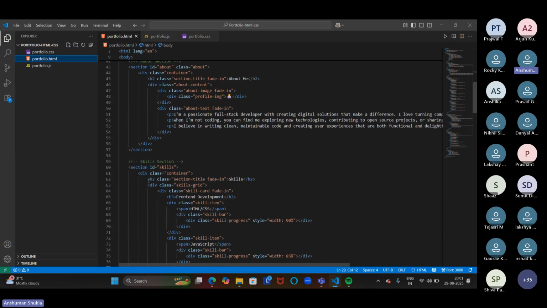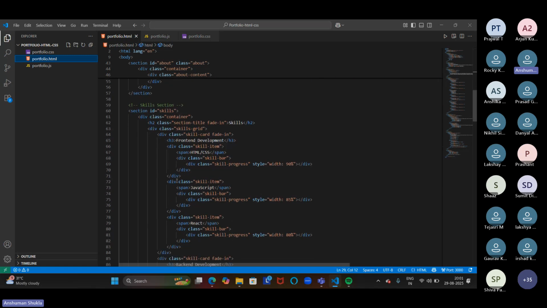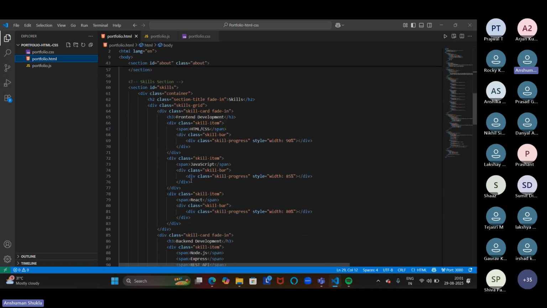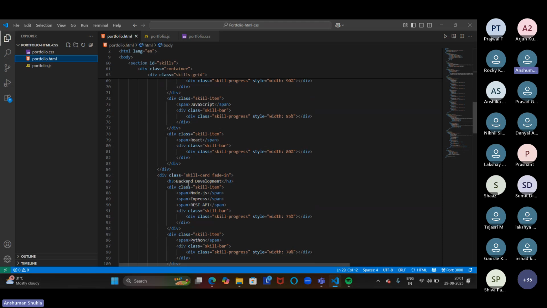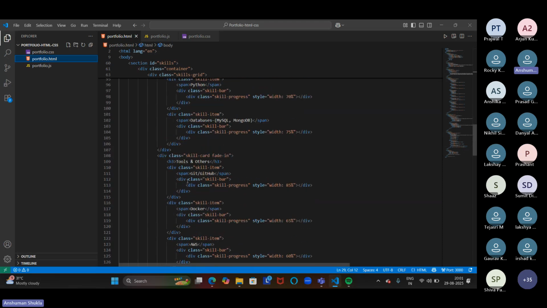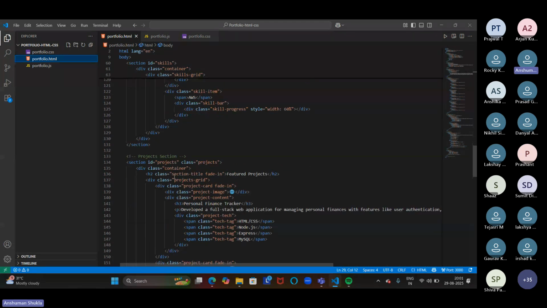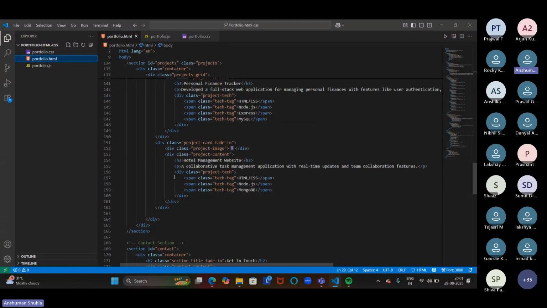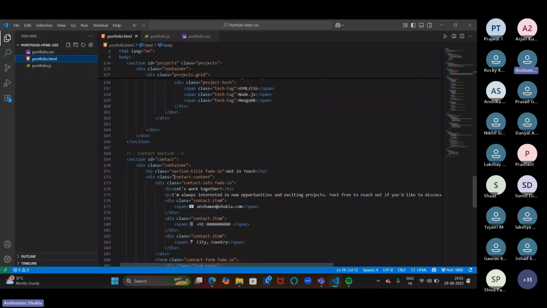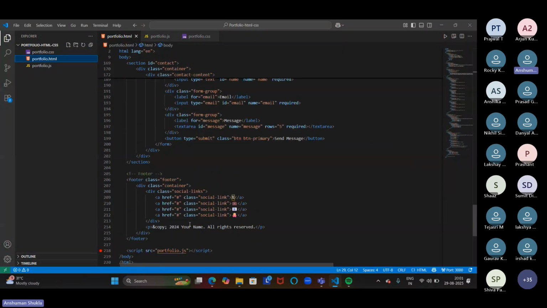And this is my about section, which is also the same, and this is the skill section. It tells about what I know and what I have mastered in this skill: JavaScript, React, and I have used CSS. And this is my project section, which tells how many projects I have created, and this is the contact section, and this is the last footer section.